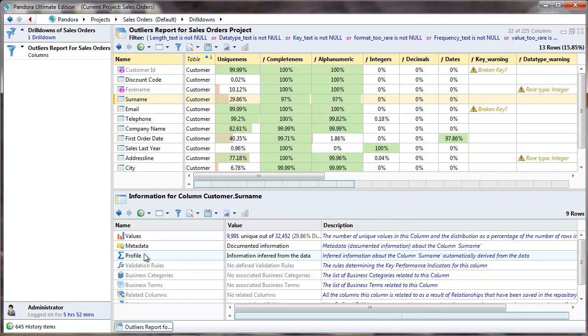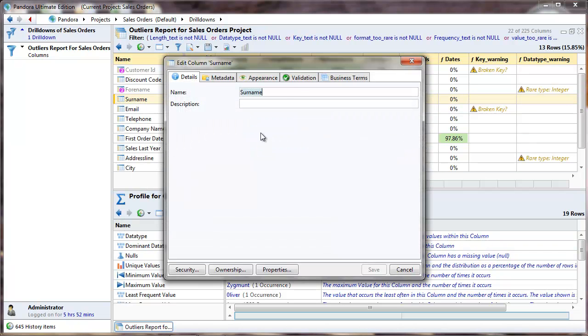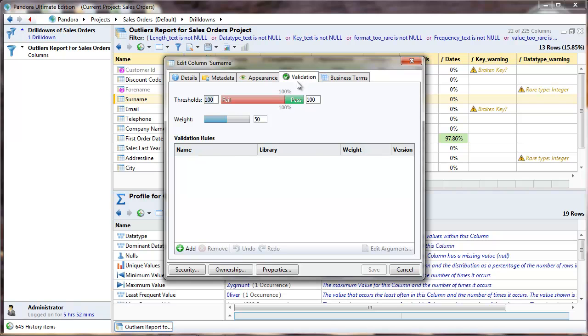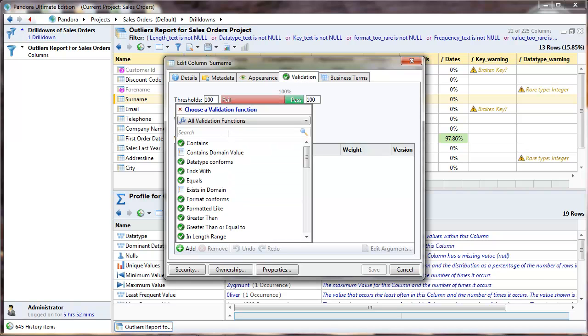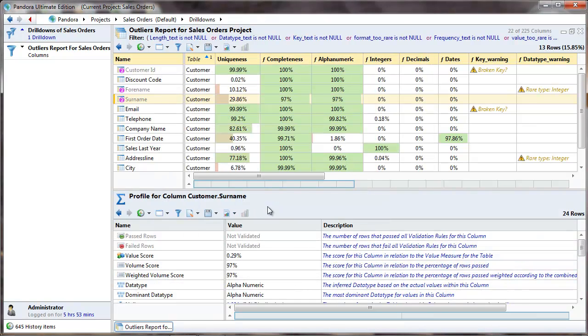I want to ensure completeness in this column. Looking at the profile, I can see that there are in fact nulls. So once again, I'll add a rule to the surname column, which will ensure that the column is not null. That's all of my rules applied. So now what I want to do is actually run the validation.